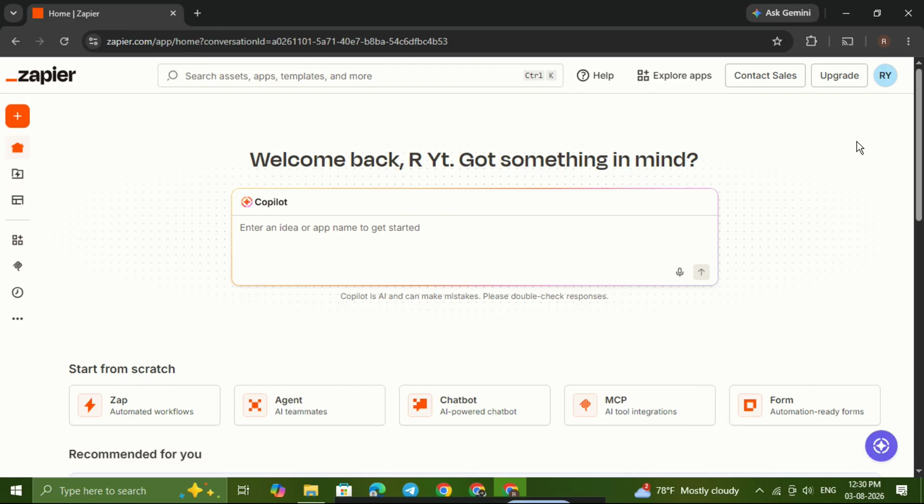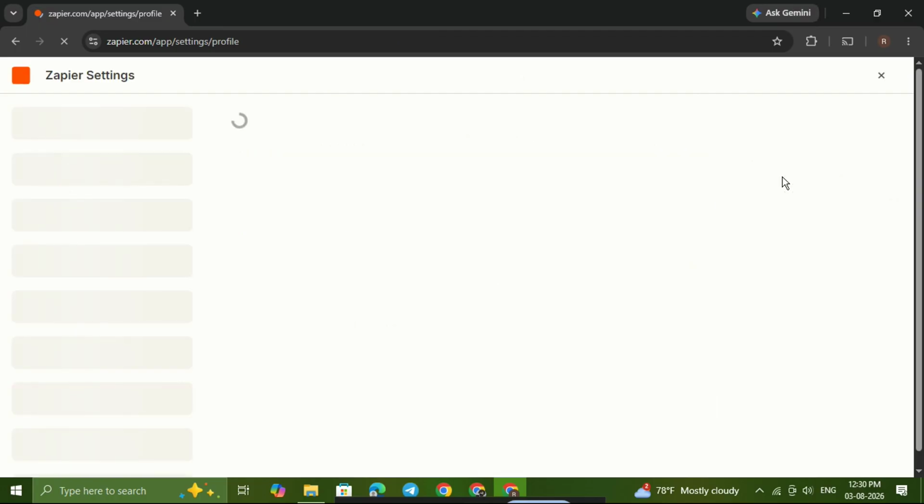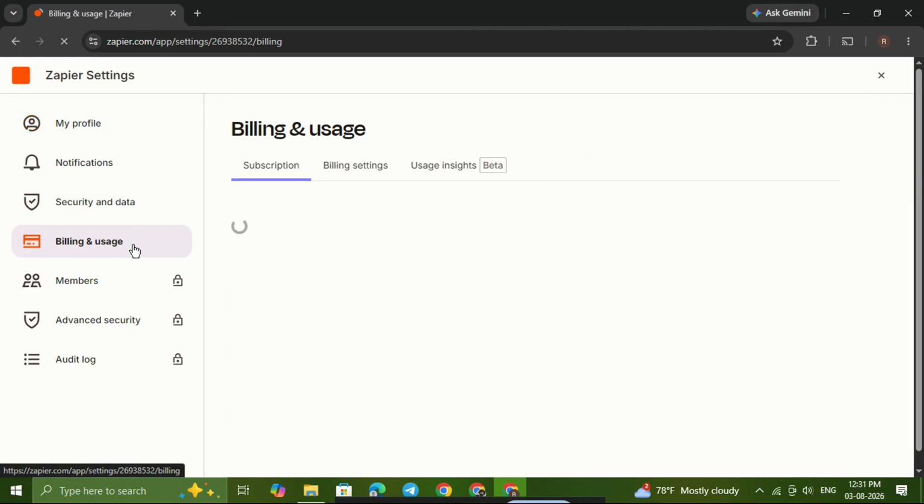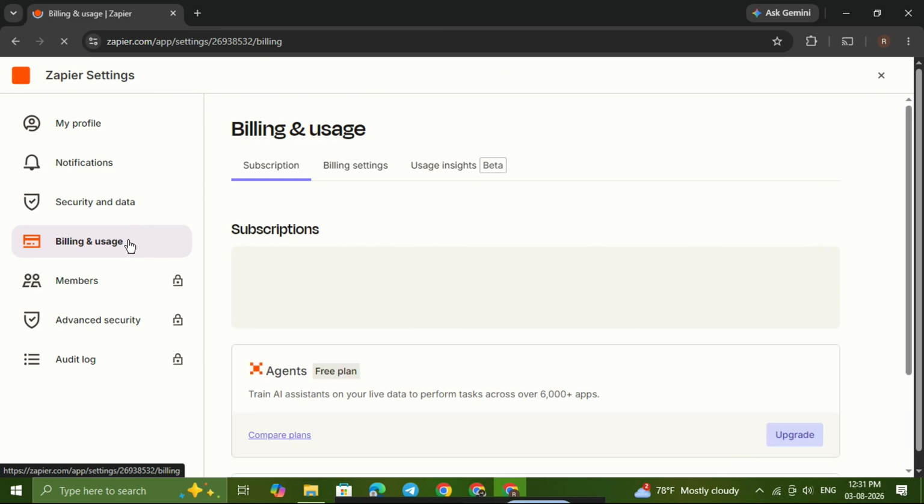Now that you're signed in, the next step is to open your billing settings. Look toward the top area of the page and click on your profile icon. This is usually where Zapier keeps your account and workspace options. From the menu that appears, select Settings. Inside the Settings area, click on Billing and Usage. This section is where Zapier stores all of your plan, payment, and subscription details.